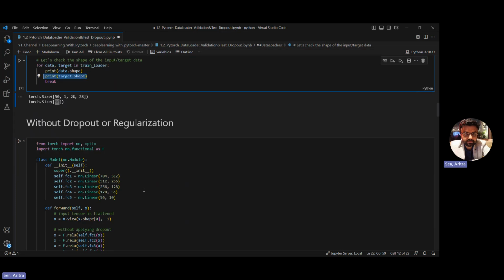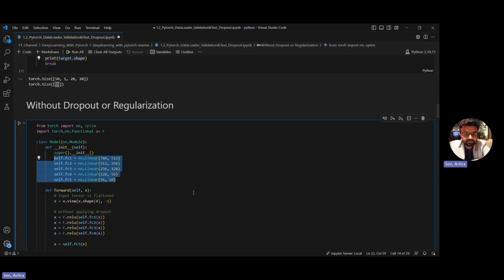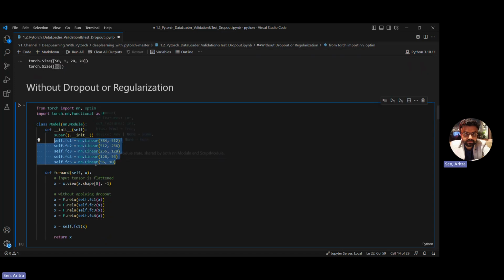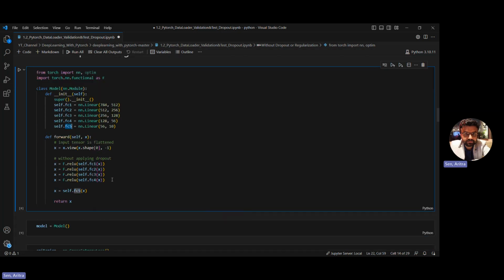Then without using dropout or regularization, we build a deep neural network, right? So why are we building the deep neural network? Because with a deep neural network, there is a high chance of running into the problem of overfitting, and we will try to solve that using the technique called dropout or regularization, right? So we have four hidden layers here, and the number of nodes is mentioned here for each of these fully connected layers, starting from 1 to 5. And we are not using any dropout in the forward function, right?